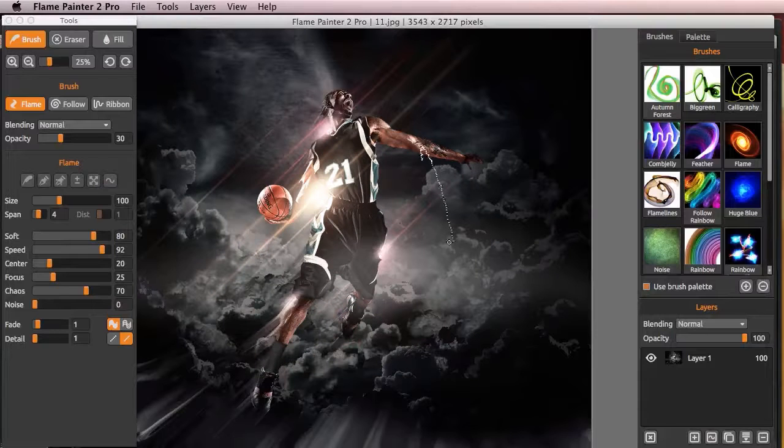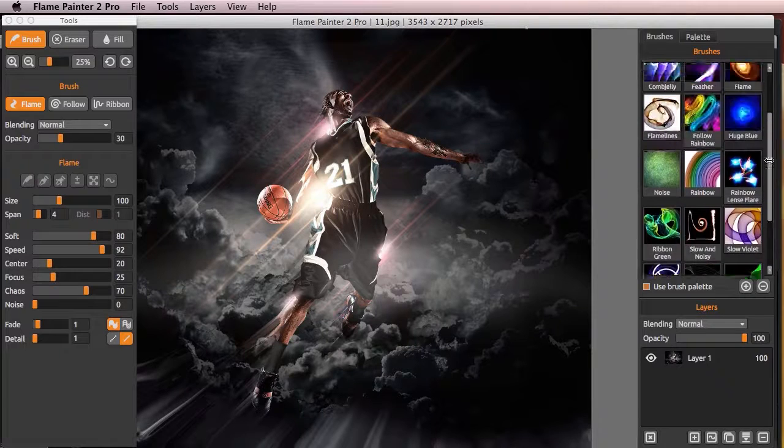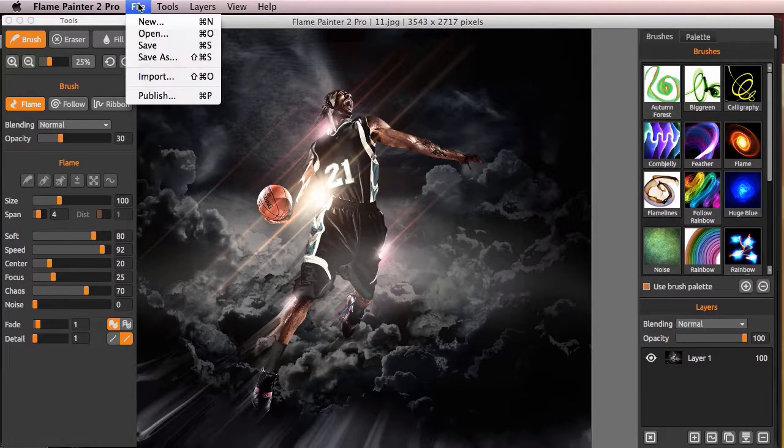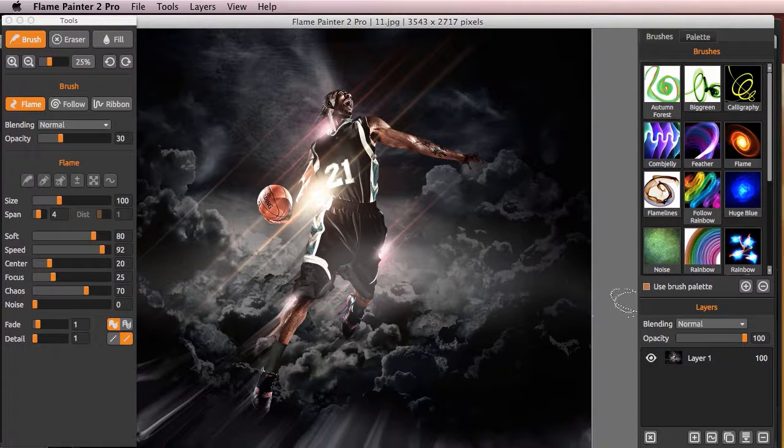Now Flame Painter works as a plugin for Photoshop or as standalone software, but it's fantastic for creating a variety of different styles of brushes, as you can see here. So once you have your JPEG image open in Flame Painter, what you'll need to do is create a number of new layers on top of the original image to get the correct effect.